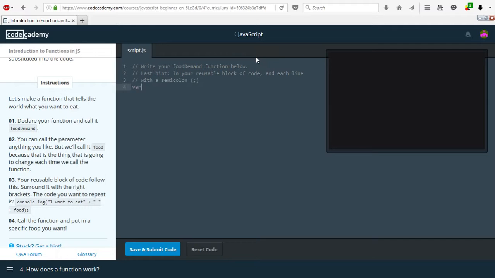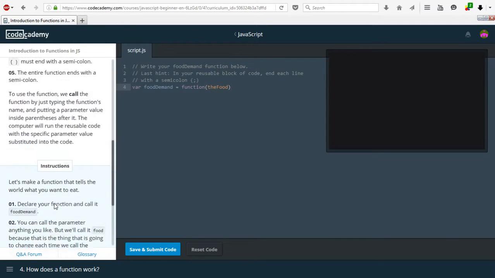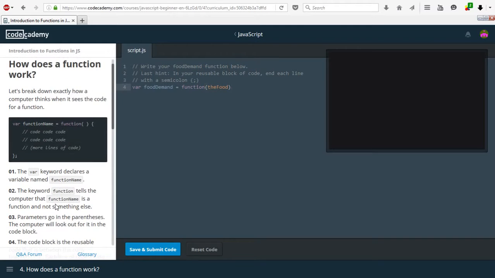So how we do that is doing var food demand. Oops, that's not how you spell demand. Equals function and the food. I don't know, let's just call it that for now. So how do we do this? Let's just check again. Good. And then we have curly brackets and a semicolon there.